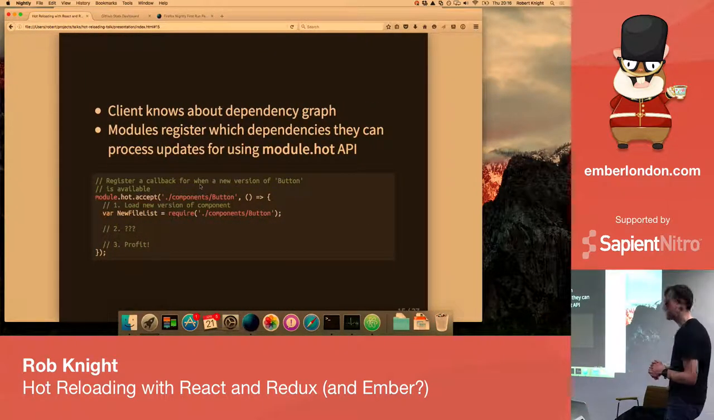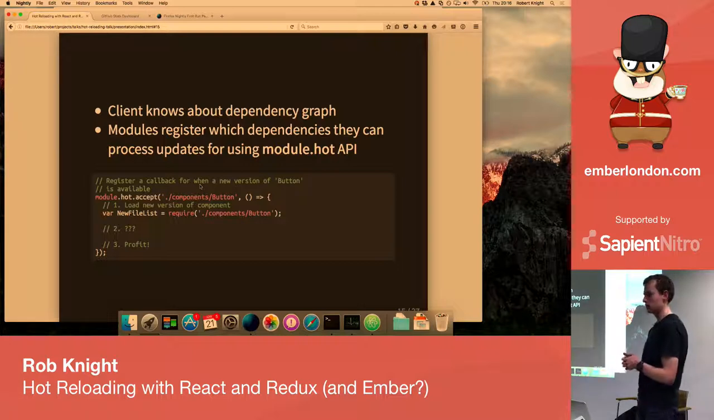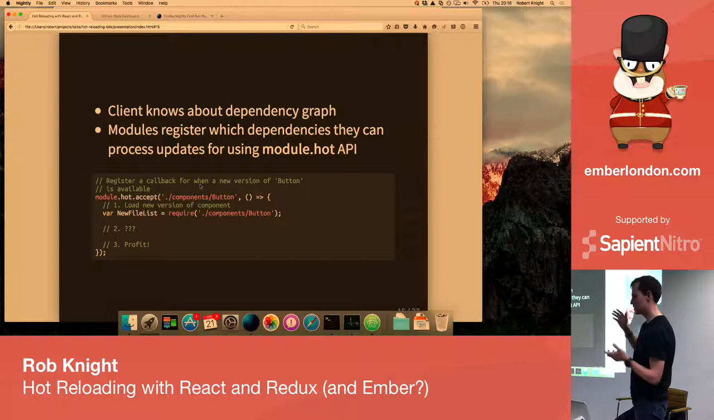So although the client doesn't know anything about what's on your page, it has no idea if it's a graphical application or something completely different, it does know about the dependency graph. And the basic idea is that modules register which dependencies they can process updates for using an API called module.hot. So for example, in a very simple application, let's say this is our main index file, it's an application which loads a button component and renders it.